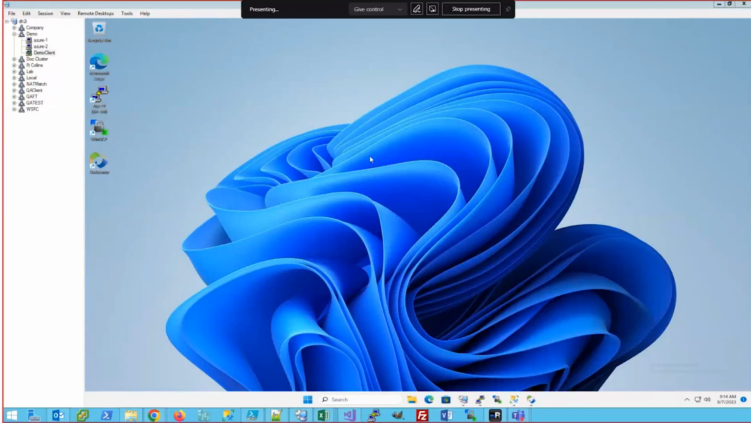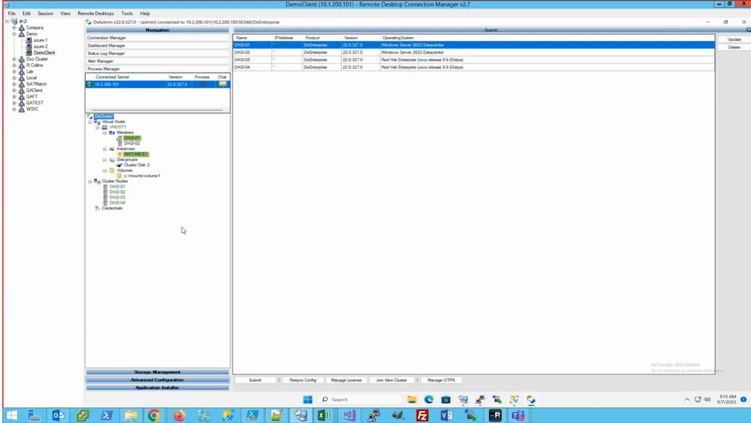Go ahead and show my screen here. I have a little bit of a cluster already configured here. So this is all on-premise currently. I have a single vhost with 2 Windows nodes that have an instance virtualized, a named instance virtualized.